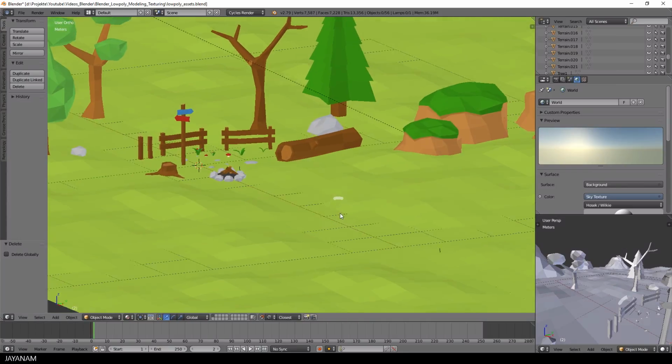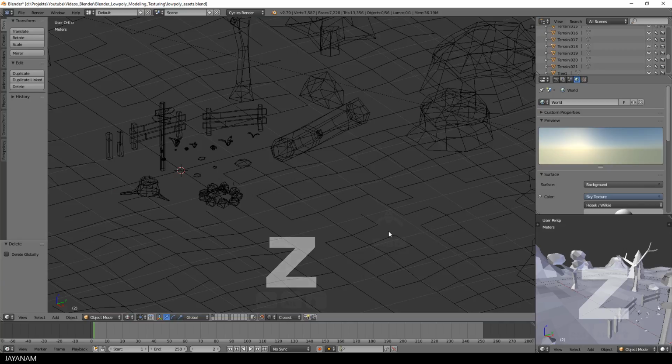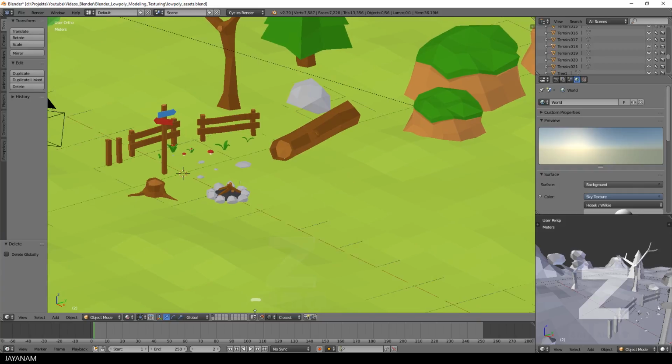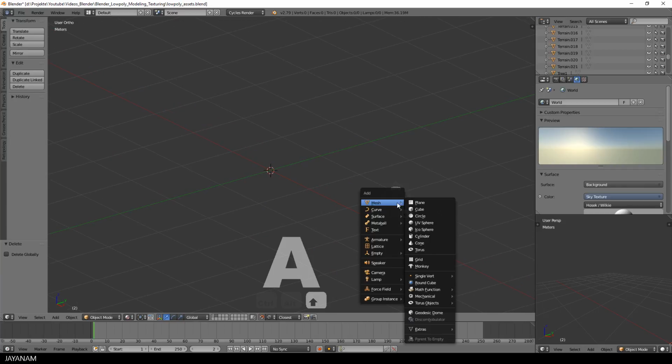Here's my Blender project with some low poly models, and you can also see this here in the wireframe mode. But we are going to create a new low poly model, a chair, and I will switch to a separate layer.